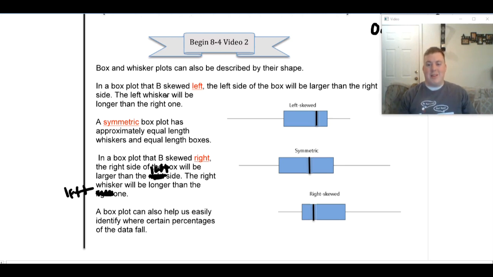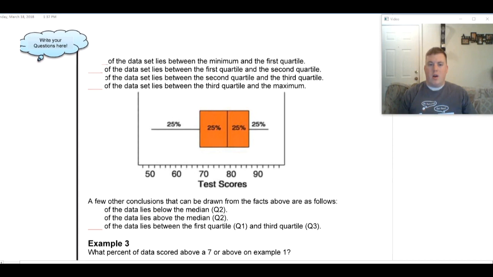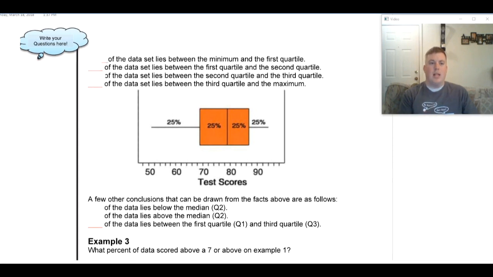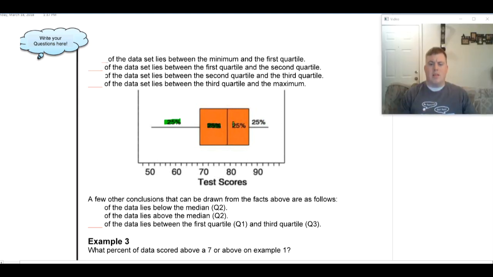Alright, now that we've talked about skewness and we fixed that little typo, we can also talk about where certain percentages of the data are going to fall. So, if we are looking at a box and whisker plot, each section of the box and whisker plot is going to hold 25% of the data. So in my lower whisker, that's going to be 25% of the data. In my first box, that's also 25% of the data. My third box is also 25%, and my fourth box is also 25%.